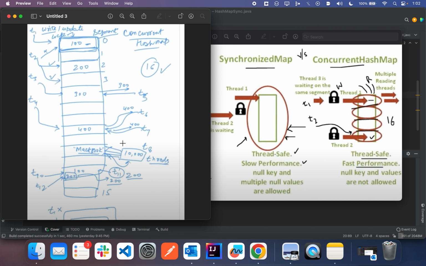If one thread is writing, can another thread read from the segment? Yes. The last updated value will be read. So that's it.